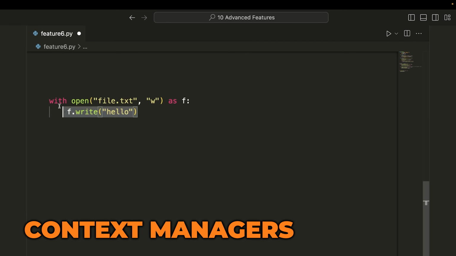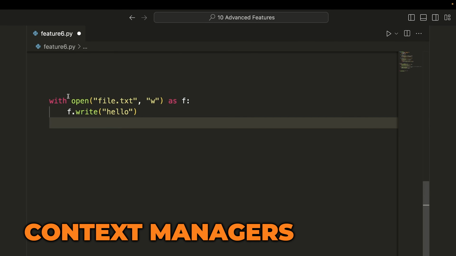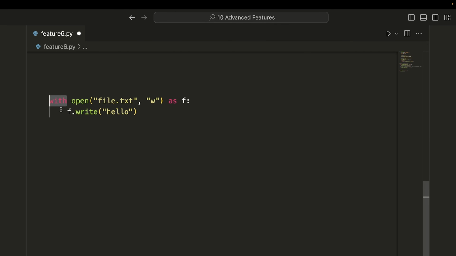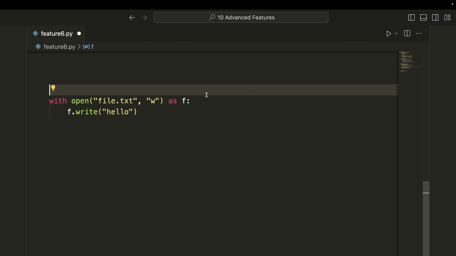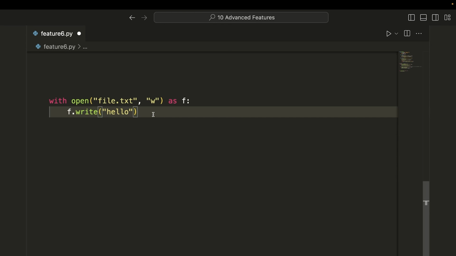How many of you have seen code that looks like this? You have this with that you probably don't know what it's doing. You have something like opening a file, which is pretty common. Maybe you save that as a variable, and then you write to the file. Now what this actually is, is a context manager, and I'm going to show you what this is doing behind the scenes so you can understand why it's useful to use and potentially how to create your own.